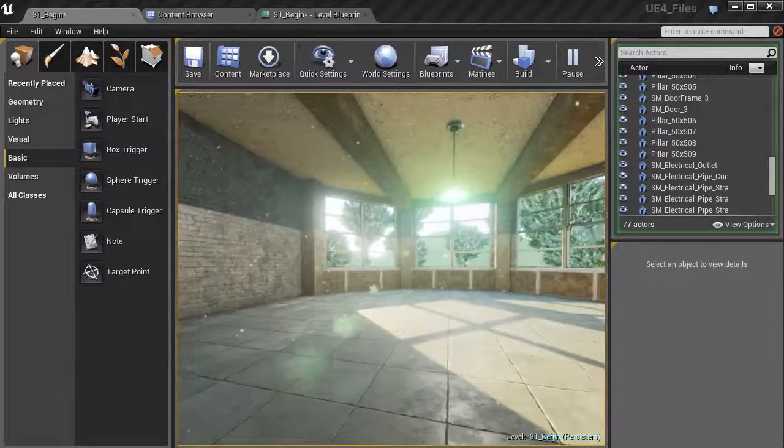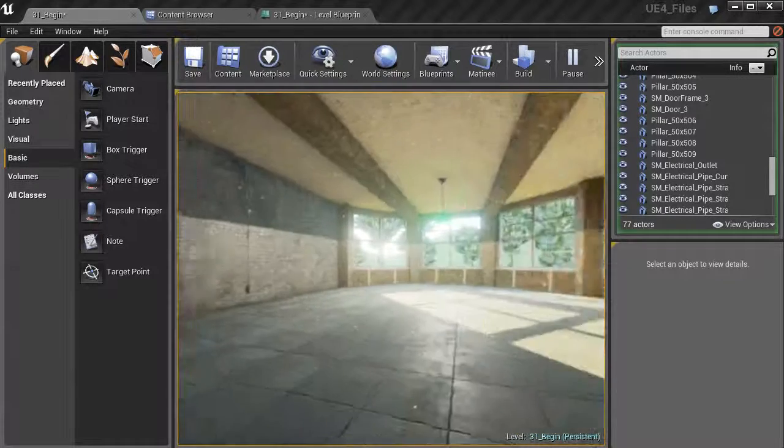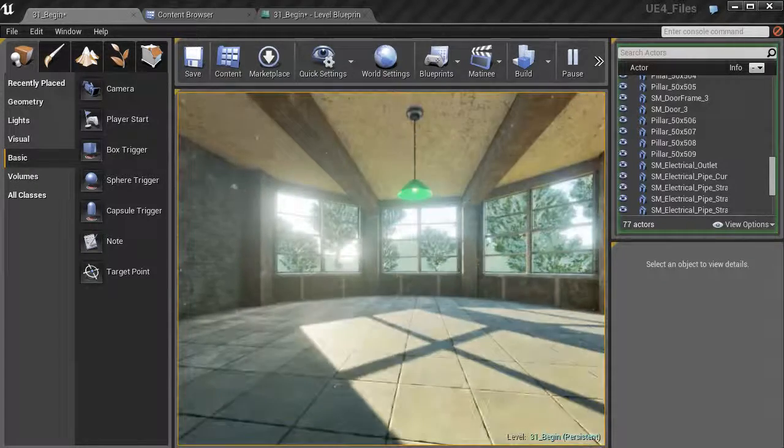Okay, perfect. Now if I move away from it, the light stays on, but if I hit it again, it's going to turn off.